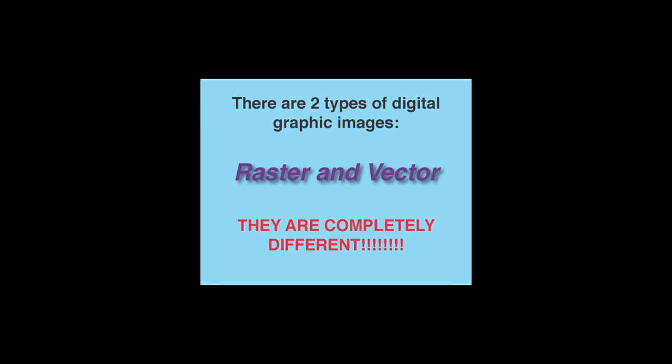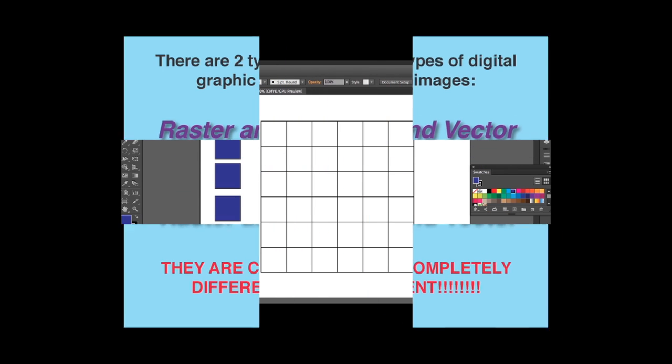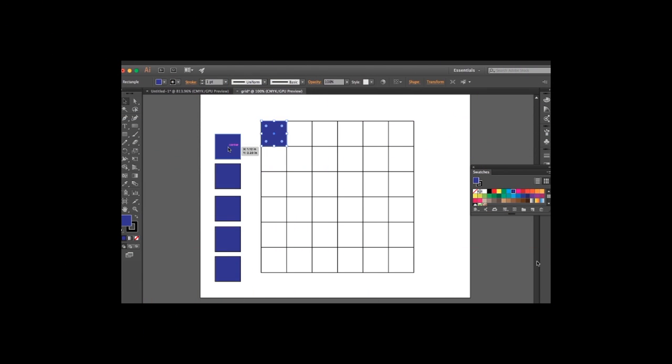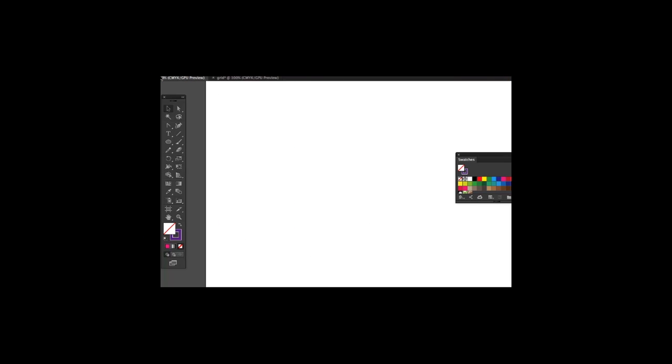There are two types of digital graphic images, raster and vector. They are completely different. A vector is lines and shapes made of mathematical equations. A raster is squares, otherwise known as pixels, that are placed in a grid to form a design. Let's begin by understanding what a raster image is not. A raster image is not a line that can be changed into a circle or a square just by moving the line. That is a vector image.